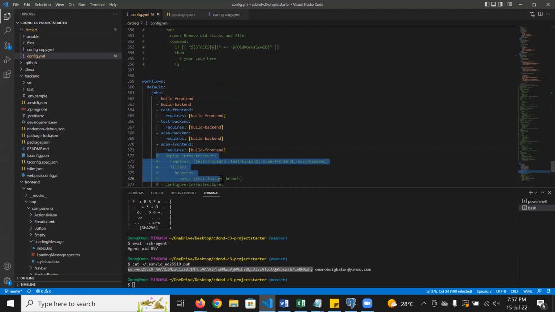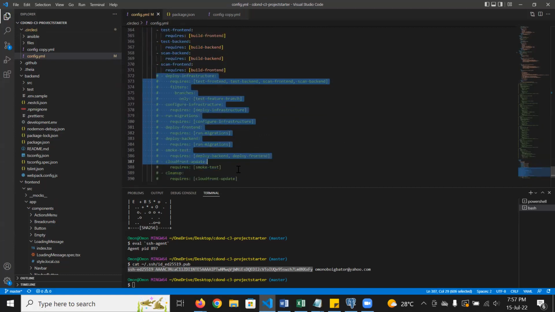Wait, to where? All the way down? No, only line 376. Yeah, that line. Yes. Save. Yeah.